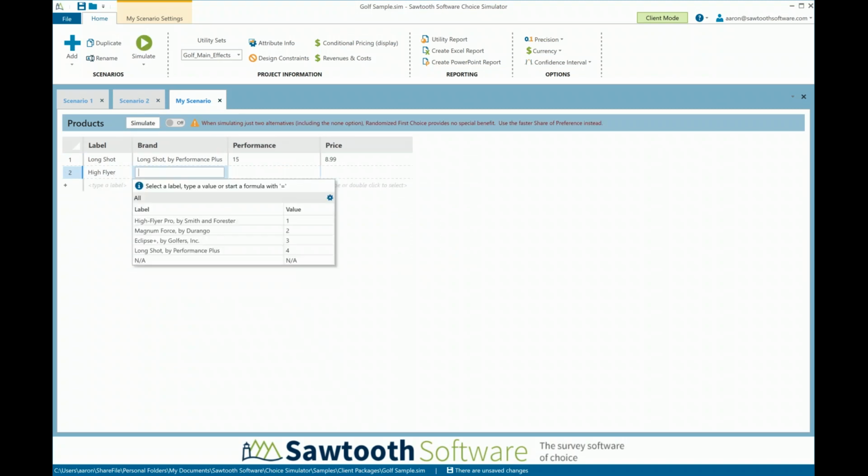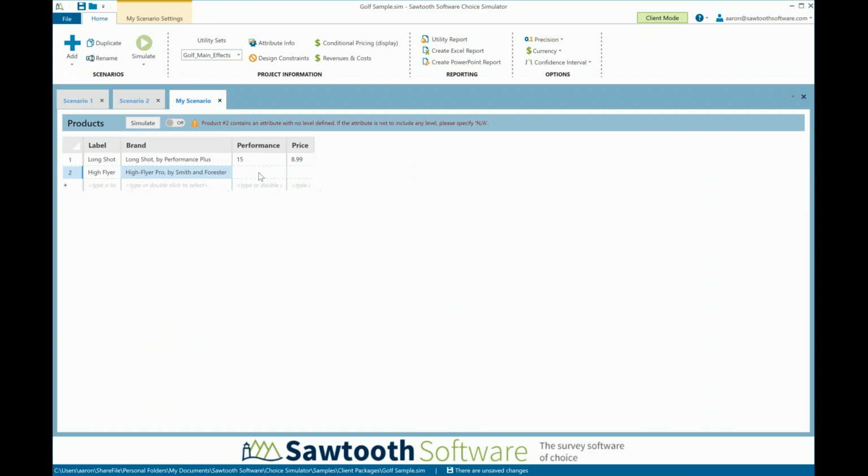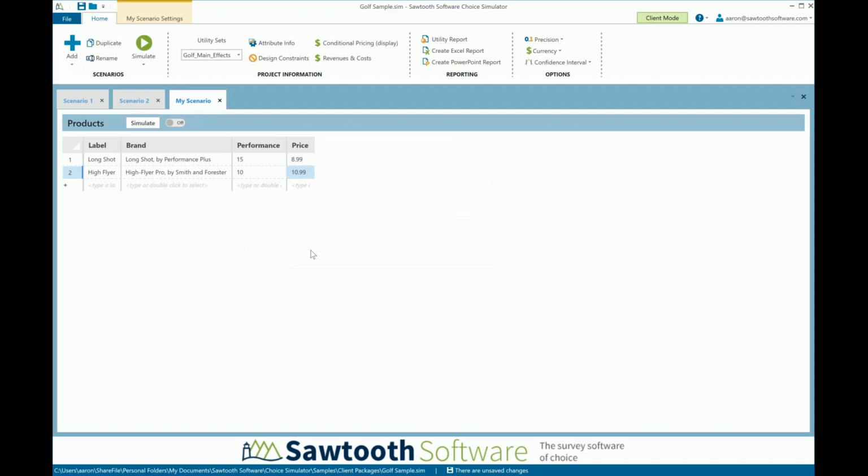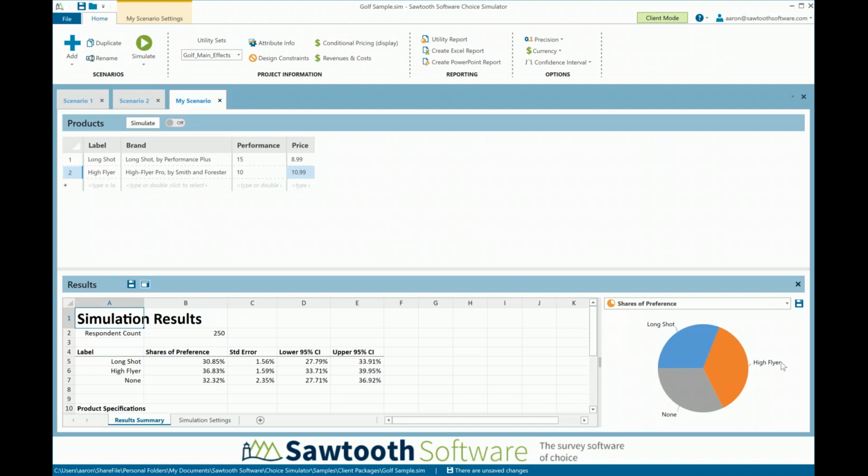And so its brand is High Flyer Pro, and maybe it only goes 10 yards farther, but maybe this is a premium ball, and so it actually costs more because it's a known brand on the market. So I can put in just 2 products if I want to, click simulate, and see what happens.